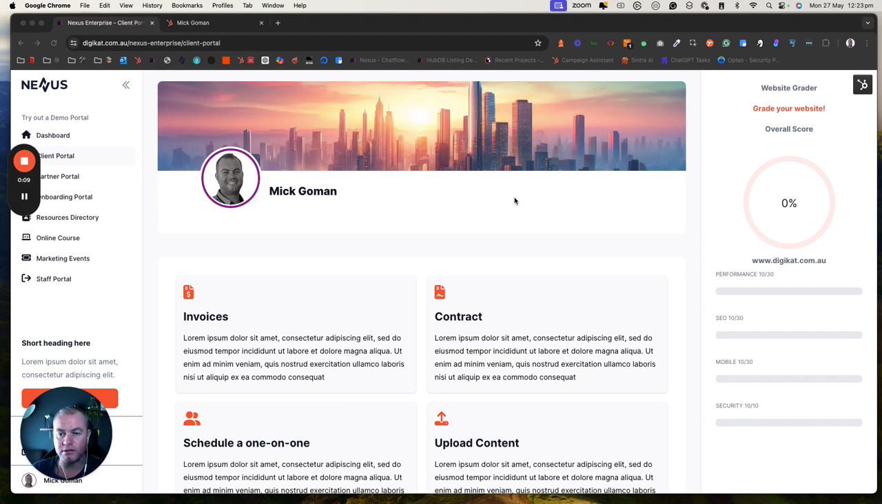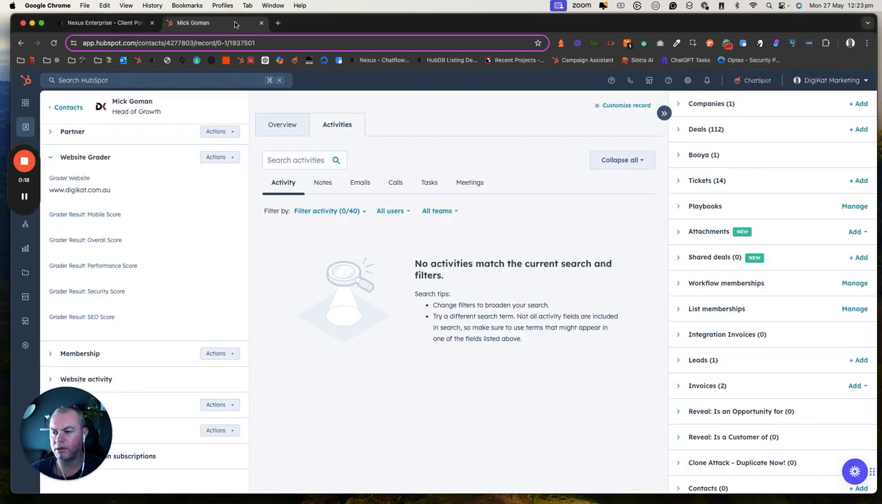HubSpot's personalization tokens and a use case for using personalized content inside your membership area on top of HubSpot. So if we dive in and have a look here, we have a contact profile for myself.